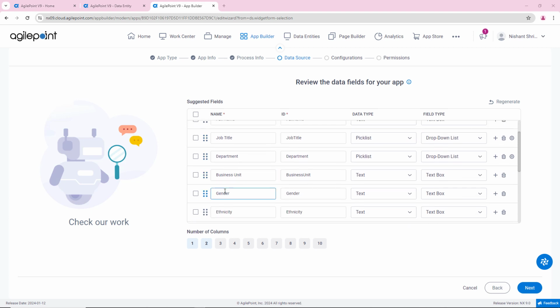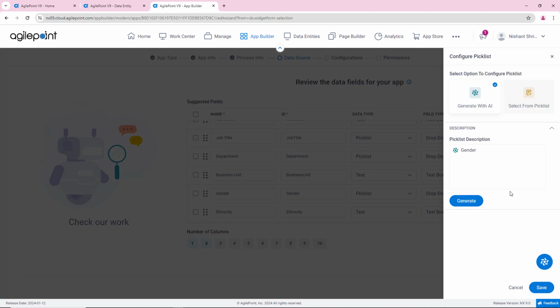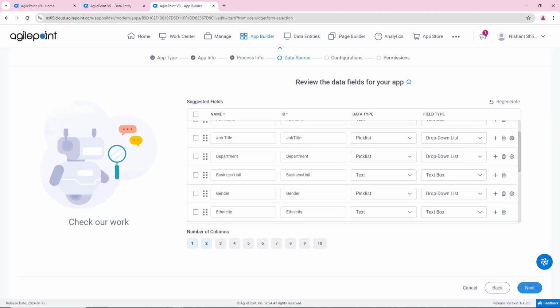Okay, so further down here, we have Gender. Again, we're going to make this a pick list. And I should have an out-of-the-box pick list called Gender. And just underneath here, you're seeing a field for ethnicity. We're not going to capture that as a part of this application, so we can go ahead and delete that one.